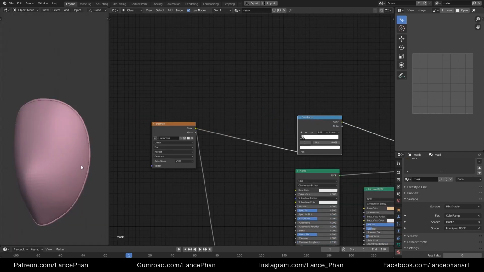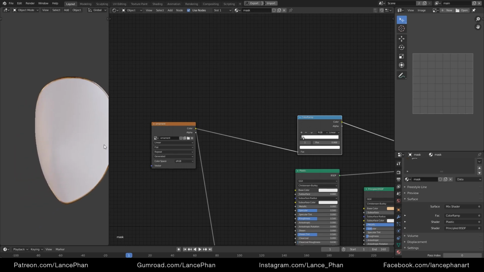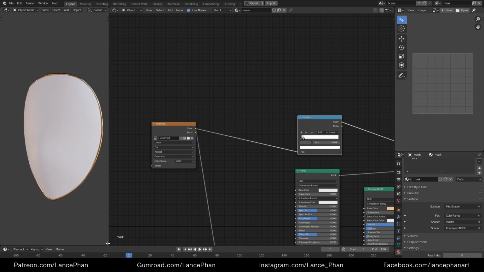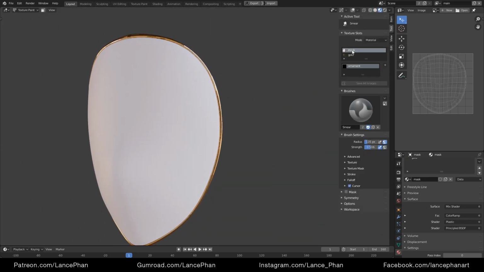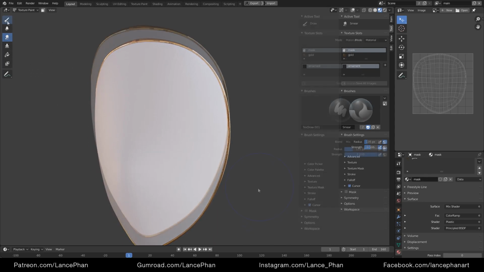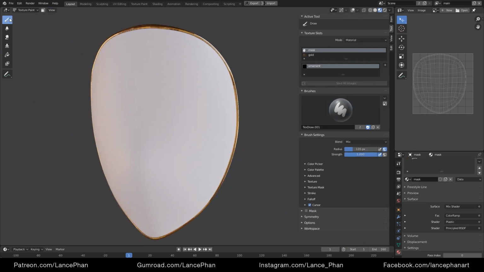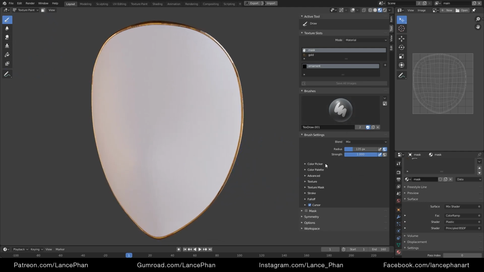Alright, now let's start painting our texture. Switch to material preview and let's start painting our material. Now control tab and go to texture painting mode and select the mask material and select the ornament texture. Okay. Alright, now select the draw brush. Okay, the shortcut is number 1. And in here we will tweak this brush a little.